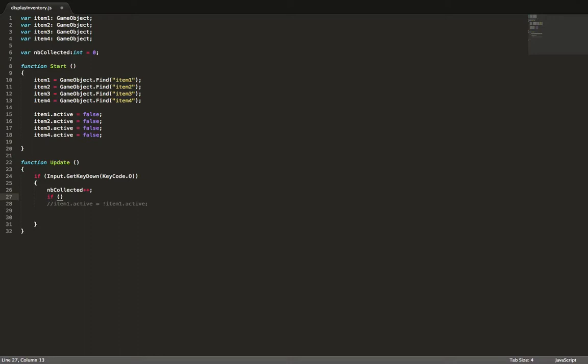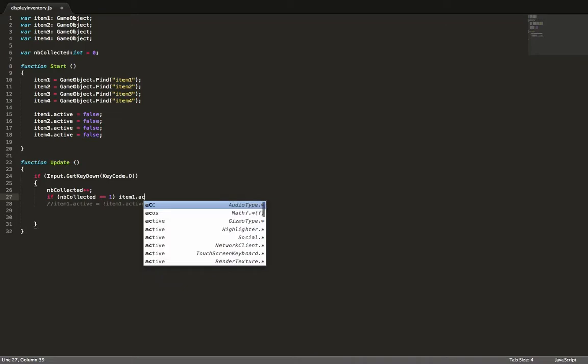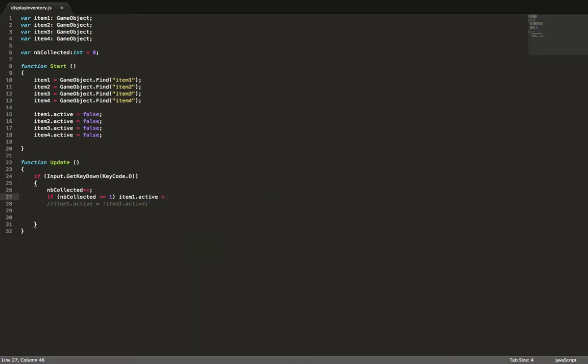In this case, if nb collected is 1, so if I've collected 1 item, then I should basically display the first texture. And the same applies whenever I've collected 2 items. So if I collected 1 item, item 1 will be active. If I've collected 2 items, item 2 will be active, and so forth. So again, it's a very simple principle. It could be optimized and improved, but this is just to give you an overall idea of how you could create a very simple inventory system.